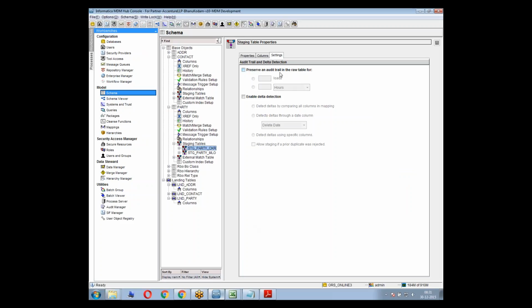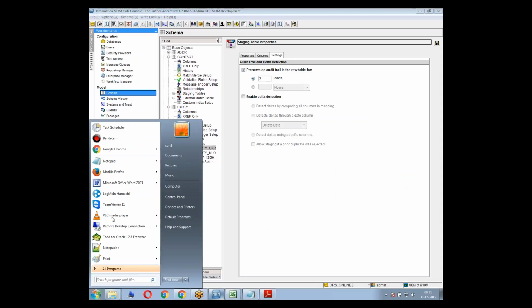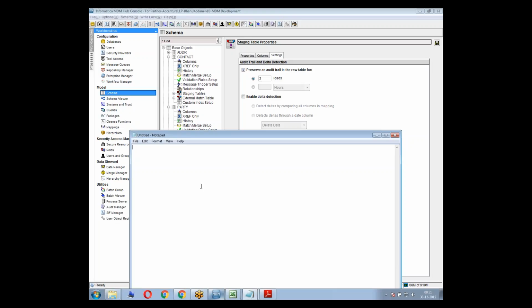To enable the raw, you click on this option, and let's say I make it 3 loads. Now what is going to happen if I make it 3? Let's check. When I load the data for the first time, let's say 10 rows, then 10 rows will be stored here. Then I load for the second time, 15 rows. Then the third time, 30 rows.